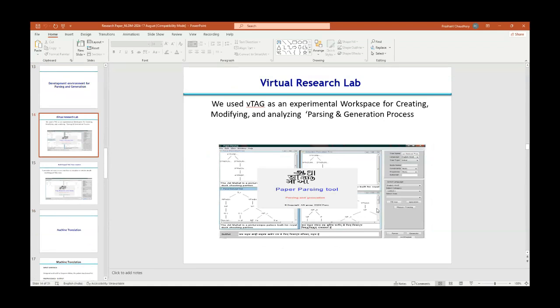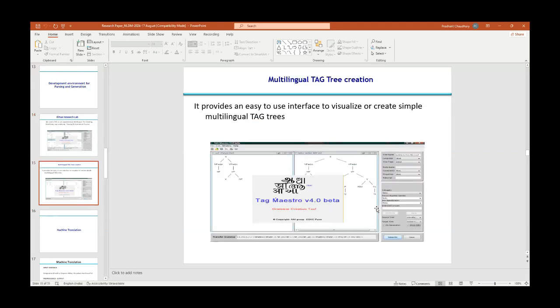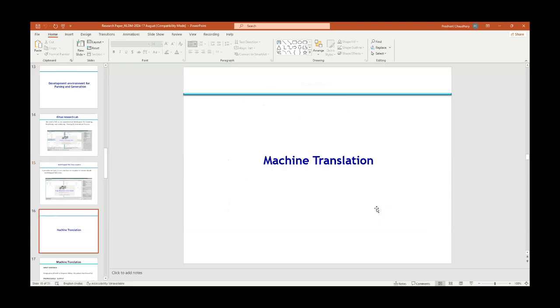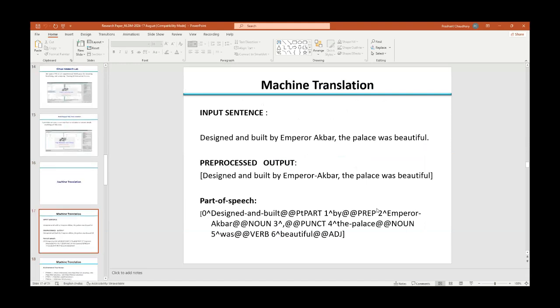So this is VTech. We already have a research paper on this. This is the tools and virtual lab where we have experimented with parsing-related activities. And this is our TAG Maestro, where we've designed the trees for initial and auxiliary trees, and for each part of speech tagging we have developed the grammar using this.